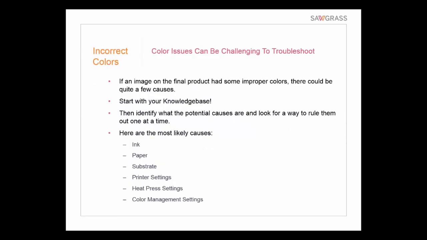All right, so to troubleshoot this, start with that knowledge base, asking these questions and then understanding what could be causing that. Here are the most likely causes, not necessarily in order, just because I put it that way because it looks pretty.